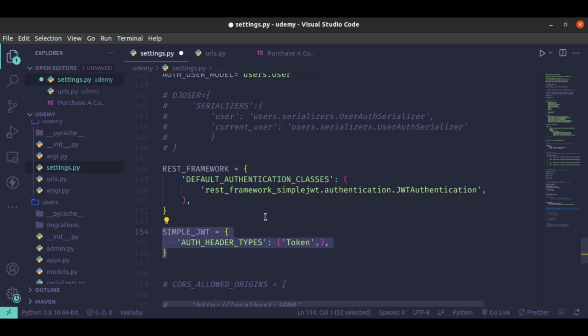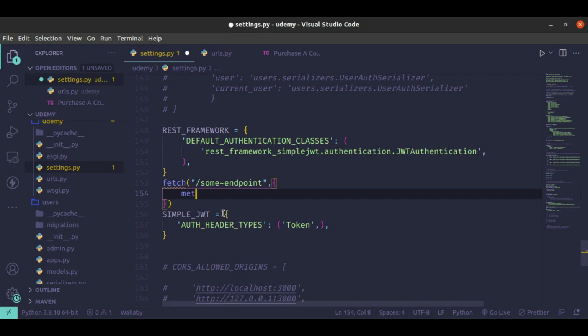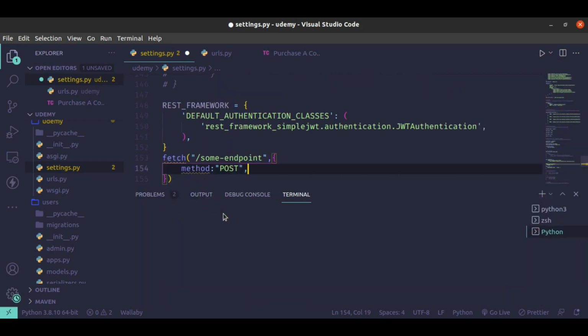Ours is going to be inside the JavaScript code. Let's say you are doing a fetch like this, and you have an endpoint that goes to /some-endpoint. Then we provide another method over here, and you see the method is POST, and we provide headers.